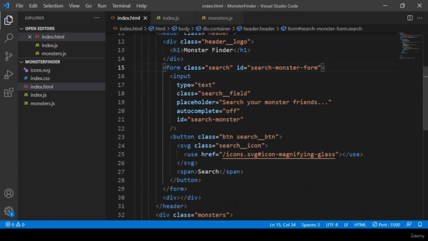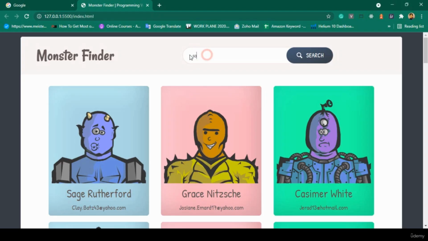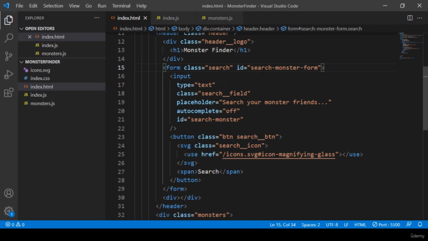So we also have to get this data, whatever you type in here. First of all we have to get all that key value. So let's do that work. For doing this we have to add a listener to our ID, that is search monster. Better I copy it.